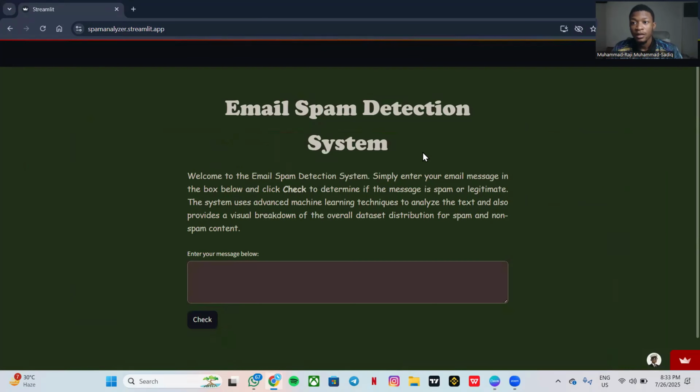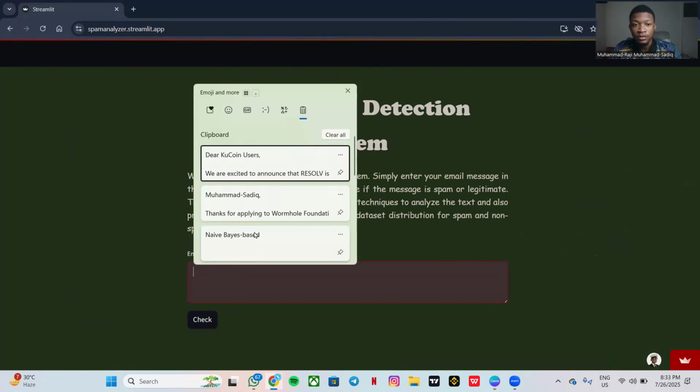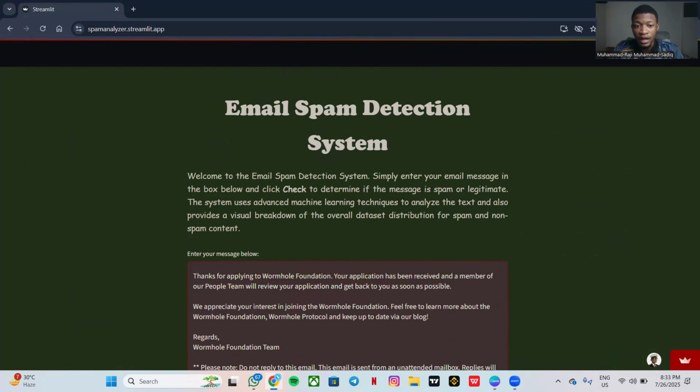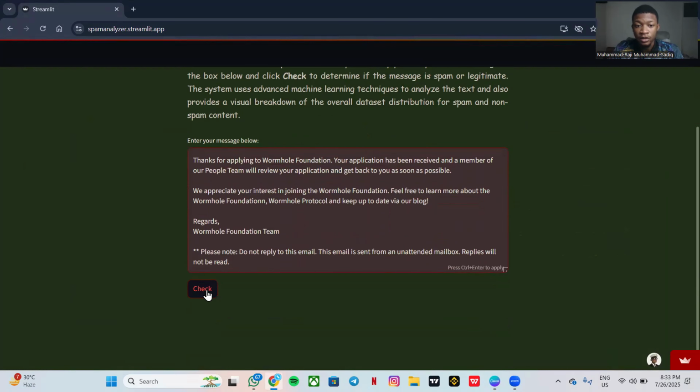So here I've opened the system. As you can see, email spam detection system, also with an introductory message here. And then I'm just going to paste an email to test the system. So here is a message here. I've pasted it into the text field, and I'm going to click on check.